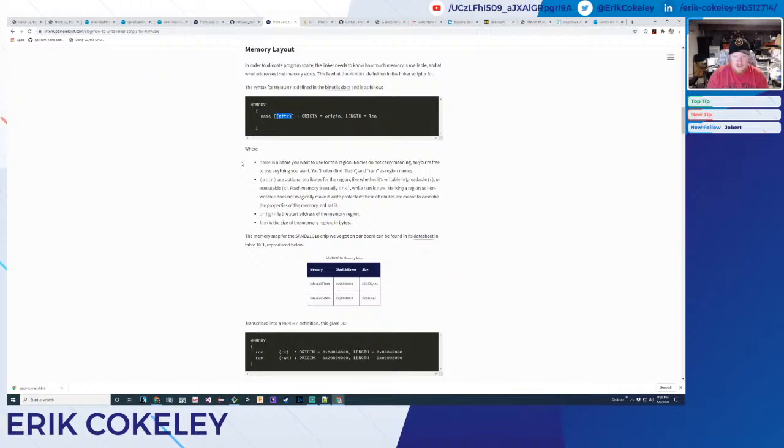Flash memory is usually read and executable, while RAM is usually read, write, and executable. That's cool. So you can load something into RAM and execute it out of RAM. Yeah. Marking a region as non-writable does not magically make it write protected. These attributes are meant to describe the properties of the memory, not set it. And so that's just so the linker can error on it if you try to, I guess, do something. I'm not exactly sure.